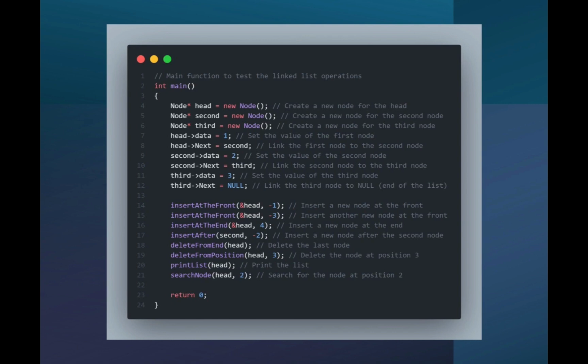Here, we are creating three nodes: second, head, and third. The head node holds the value 1 and points to the second node. The second node holds the value 2 and points to the third node, which holds the value 3 and points to null, indicating the end of the list. This is how nodes are linked together to form a chain.